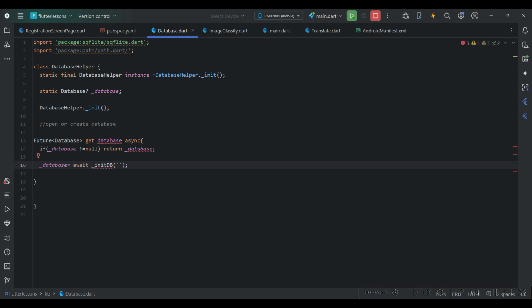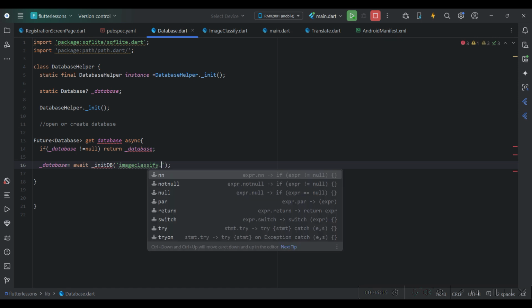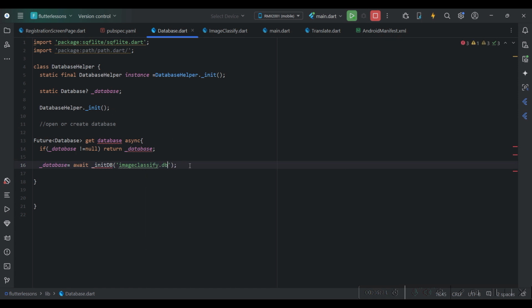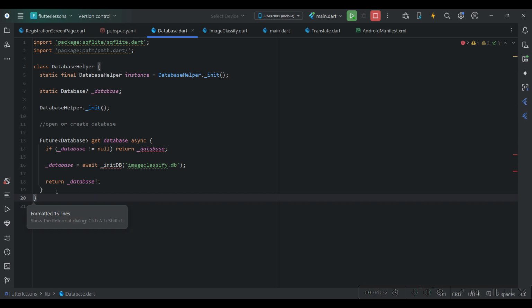In that, we can name it something, so we can say image class C file dot db. This is the name of your database. After that, we're going to return underscore database, checking for the null check. This is our first step of creating the database. Now next step is we are going to initialize it. Whatever database you have created, you have to initialize that database. So I'll just make it as an initialize.